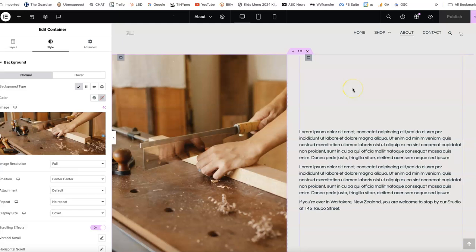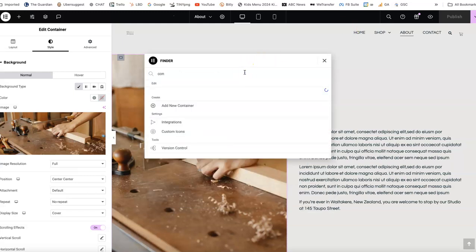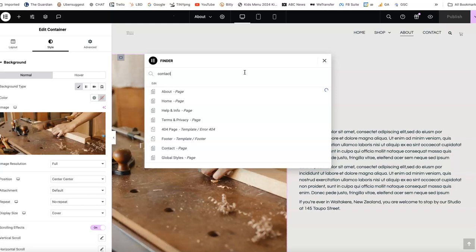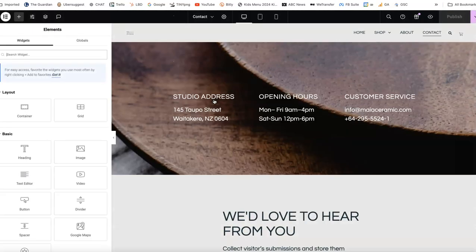However, if you want to quickly navigate to another page, so let's say we want to do an edit on the contact page, we just go to Finder and go Contact, and it gives us a list of pages. So there, we'll navigate over to the contact page, and you can start making your edits there. So that is how to do basic editing in Elementor.